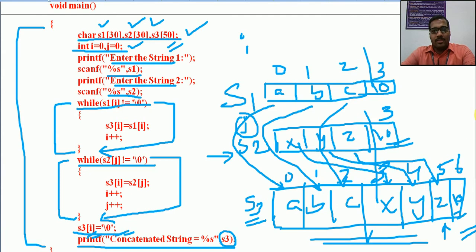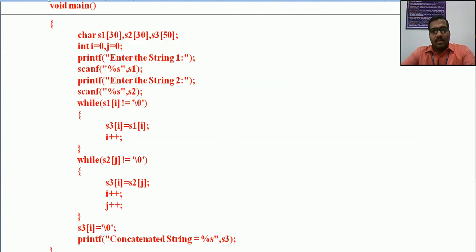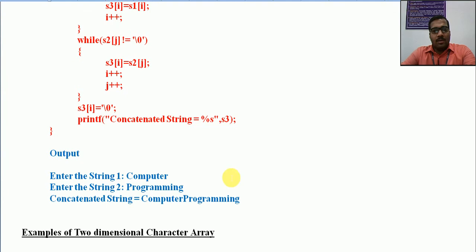So let us see the sample output. Enter string 1: computer, string 2: programming. The concatenated string we are getting is computerprogramming. You can see it does not have any space. If you want to put a space in between, that can be modified here.